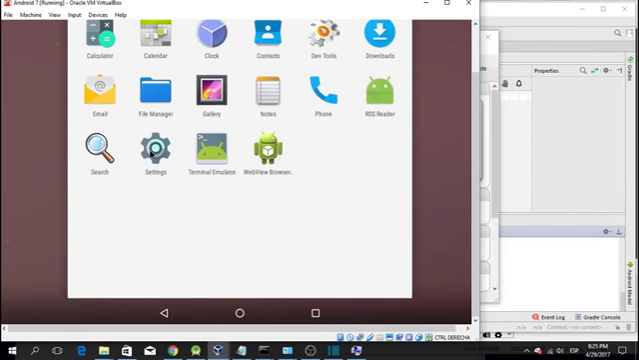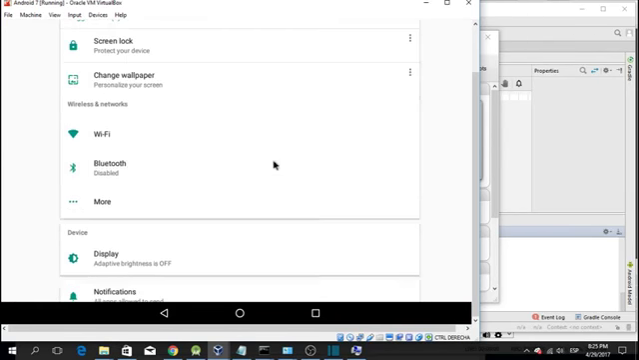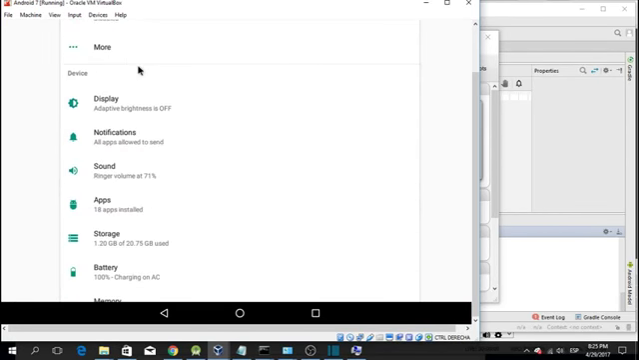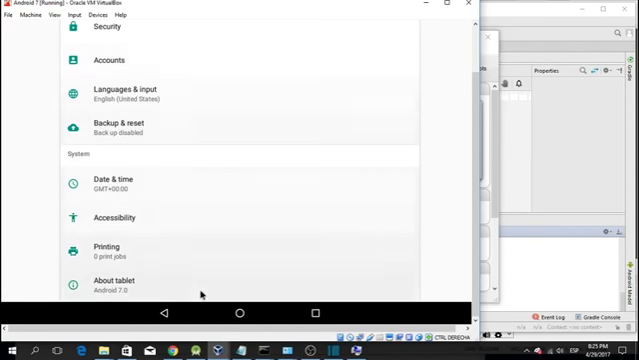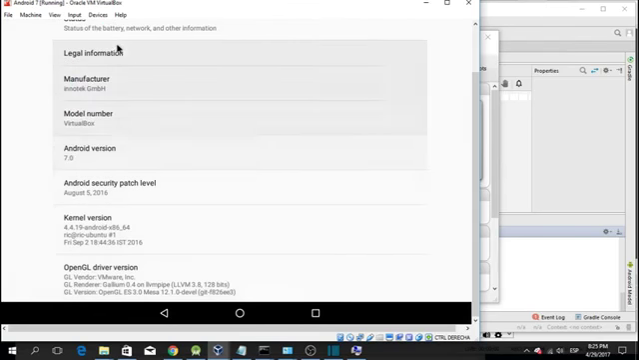Okay, let's go to Settings. Settings. About tablet. About.